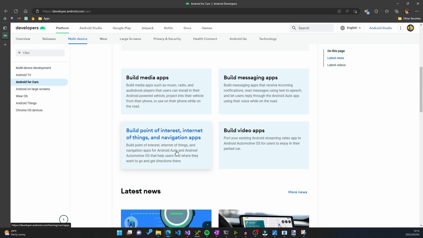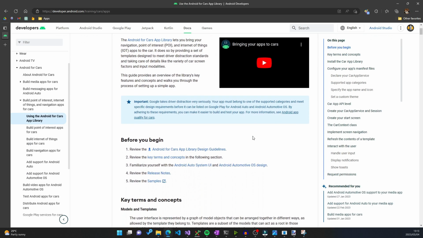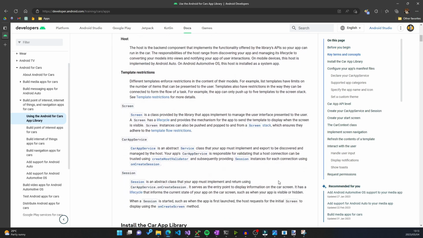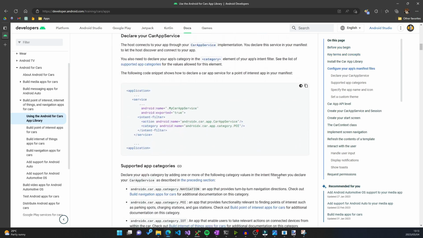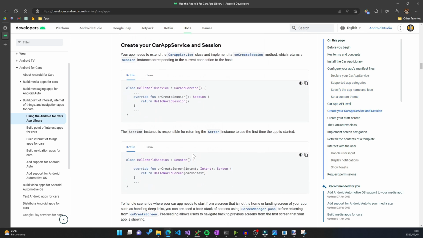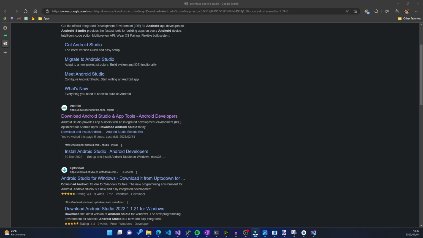We will be focusing on the point of interest and IoT categories in this video, which uses the car app library. But hopefully I'll provide you with enough tools that will provide guidance if you want to target any of the other categories. The documentation is for Kotlin and Java, but you will quickly see that it is not difficult to translate to C#.